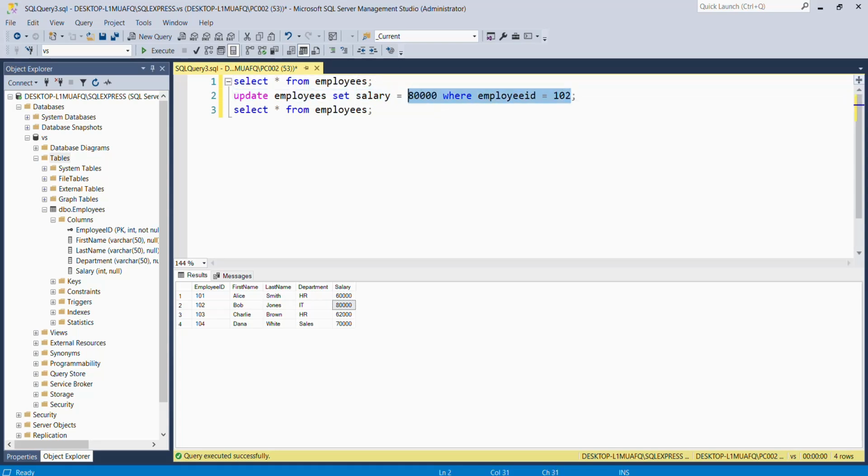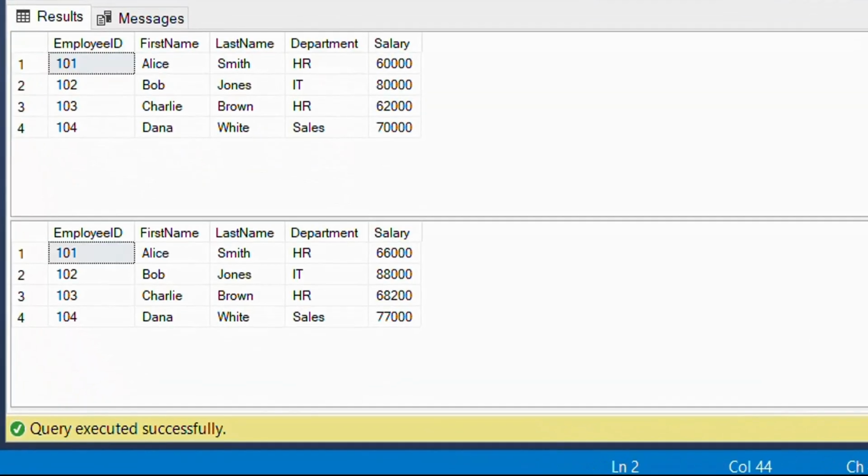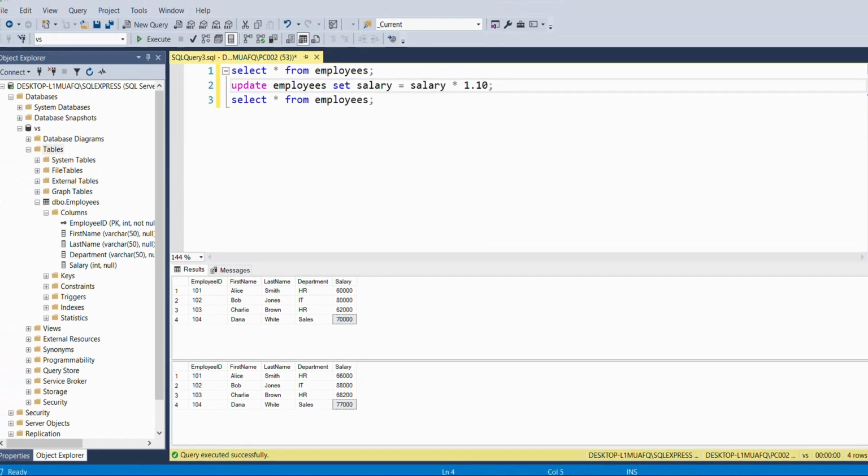Now, suppose instead of a particular individual or group, we decide to raise the salary of all employees by 10%. In this case, we don't need to use the WHERE clause because the raise will apply to all records. And here you go. Now you have two results, one before the update command and one after, and you can clearly see that the salary of all employees is now raised by 10%.